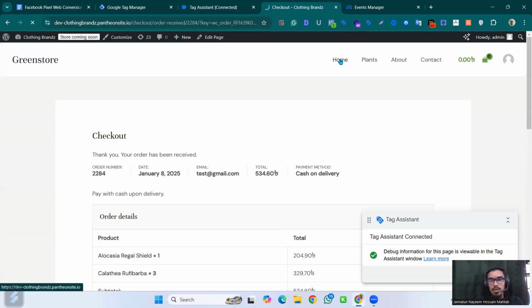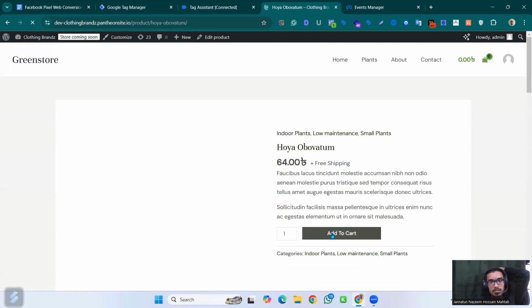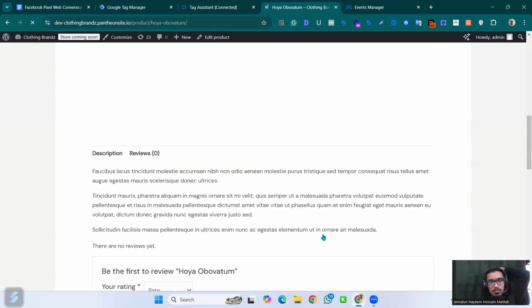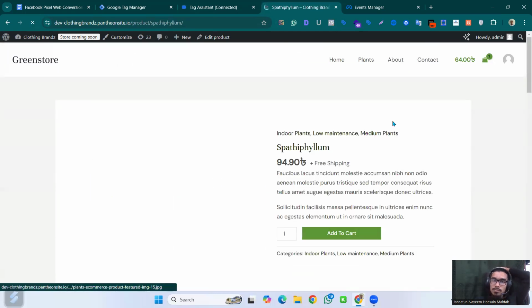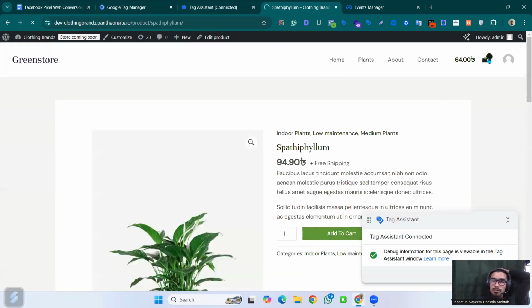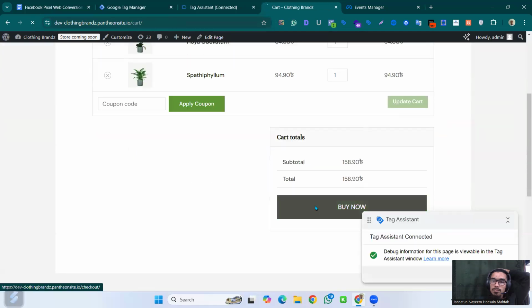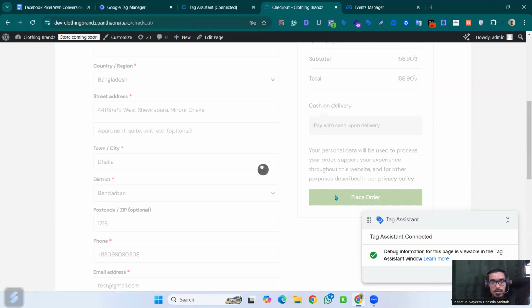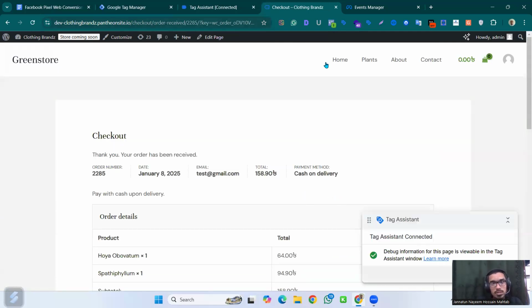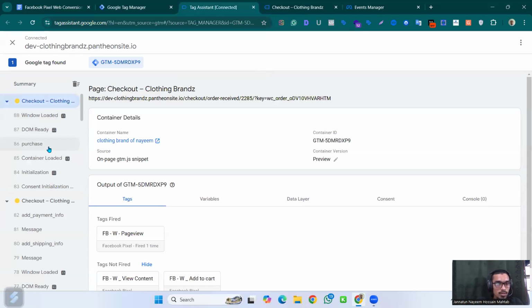I'm gonna buy something once again. Look, this is connected. So why is it showing that the purchase event is not shown? Let's just see once again what happens. It's connected, so maybe there is some issue. Let's just see checkout. Okay, purchase, right now it is working.